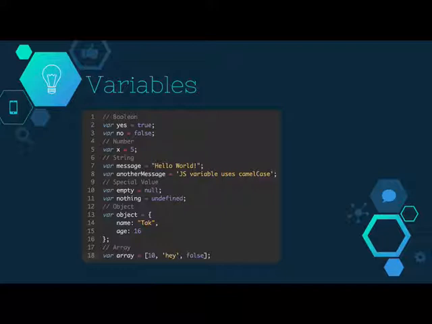So let's talk about variables. Because JavaScript is untyped, you declare a variable through the var keyword. And there are a lot of built-in types defined in JavaScript. There's the Boolean type, like true and false. There are numbers, like 5. JavaScript numbers have only one type, the number. It's actually represented by a double floating point number. So there are no integer or float types in JavaScript. All the numbers are the same.